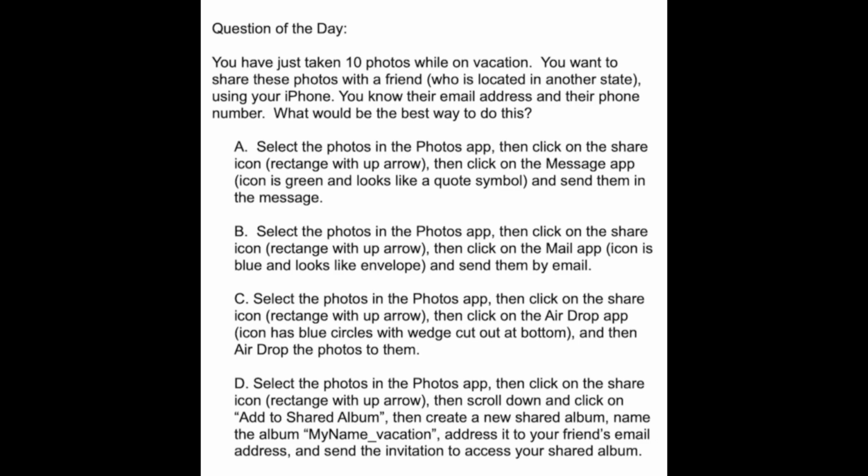Now, C is not applicable because airdrop is for when somebody's close at hand in the same room with you or within a close distance. But D is the one I selected for the following reasons.